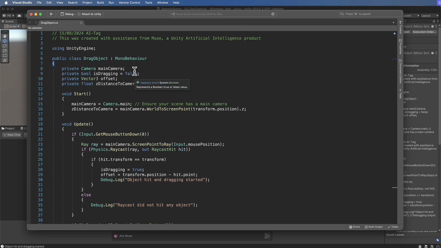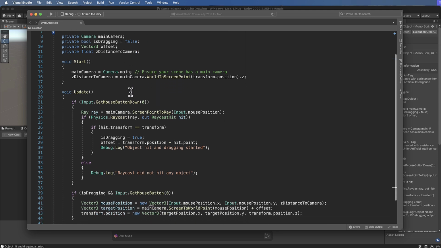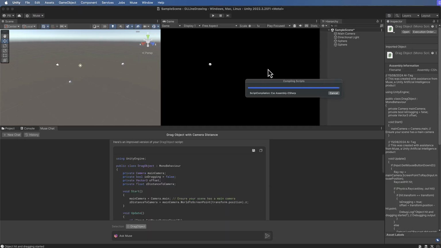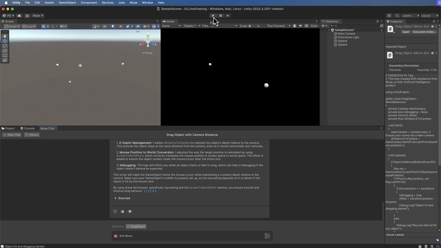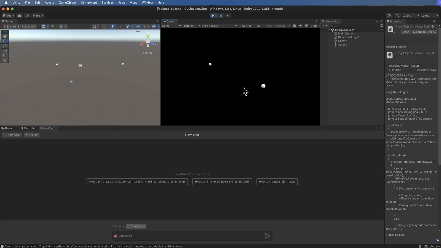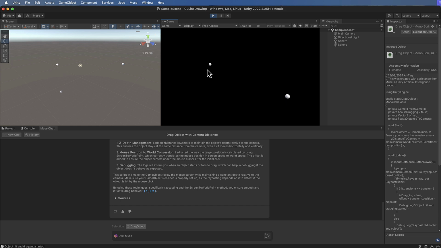And we've got hold of our main camera. All these are private, so we don't need to set them in the inspector. Okay, so with that, let's just save it and we'll go back into Unity. And this time, cross your fingers that it's going to actually work to move these objects across the screen. Okay, so let's press play. And look at that, now it works.